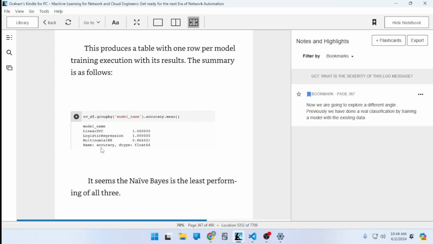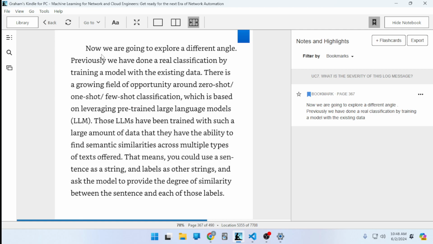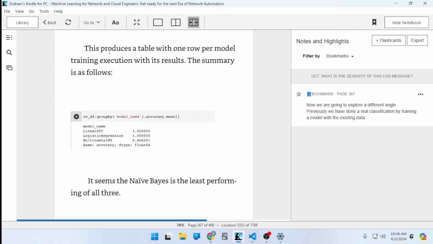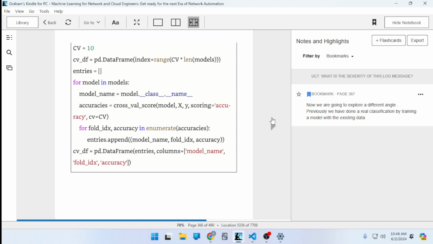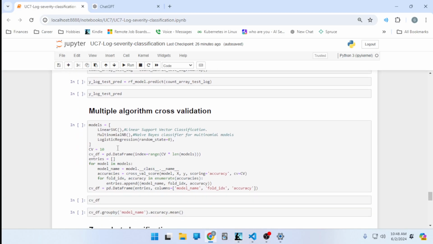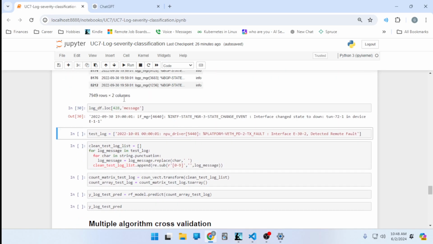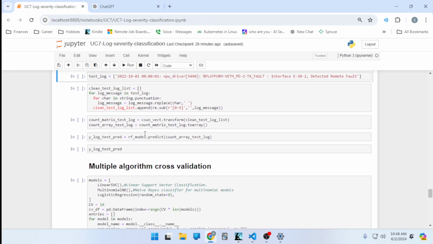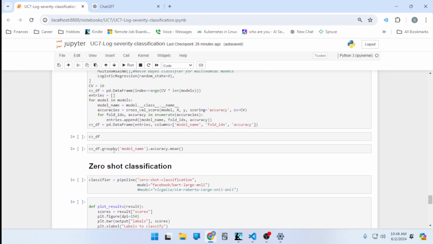Oh, well, where's naive Bayes? Oh, well, I don't know. I don't understand this because I don't see naive Bayes on there. Anyway, let's get to that cell. Oh, so it's down here.